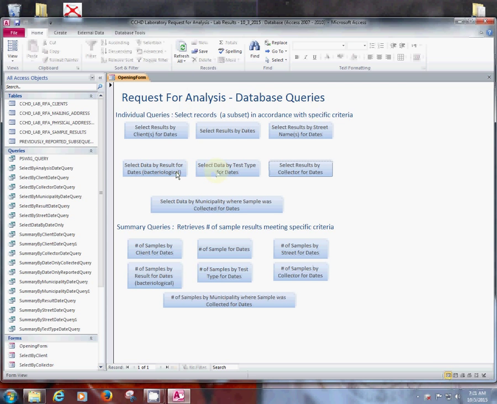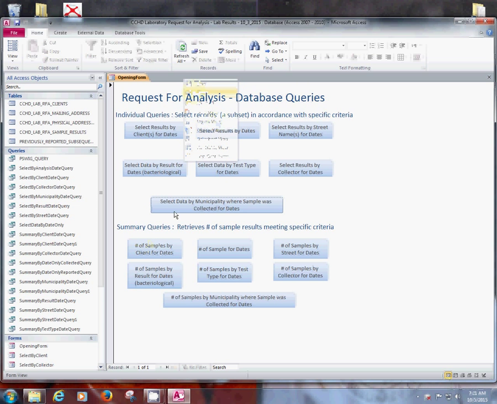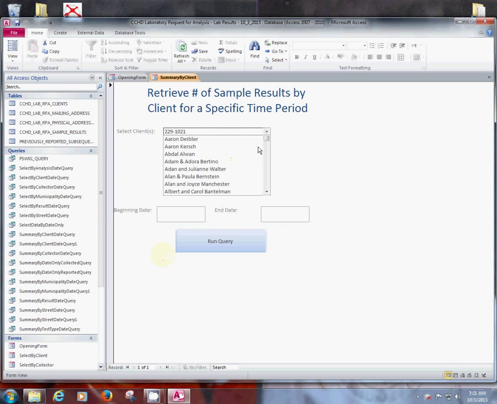Let's see, test type by result, select data by municipality where it was collected. There you go. And the summary queries are sort of a reflection of the individual queries. They just give you the total number. So the number of samples, okay, by client. There you go.